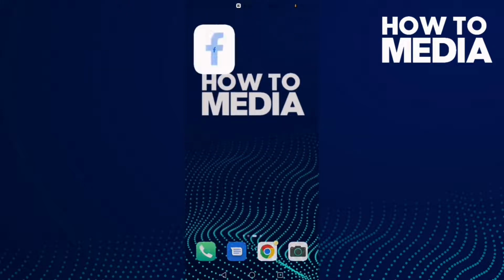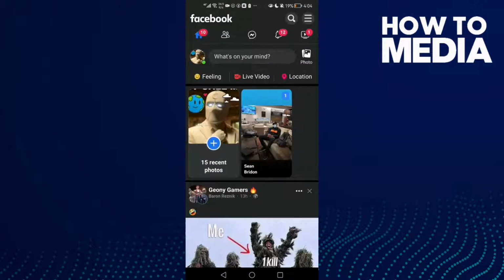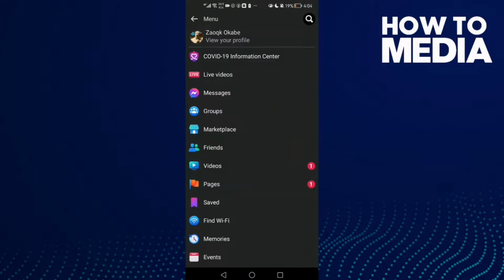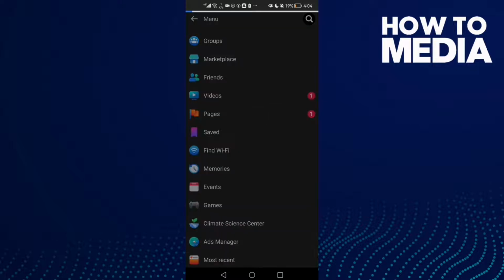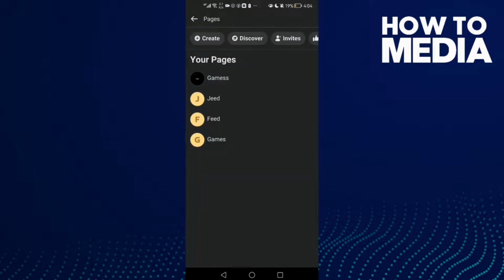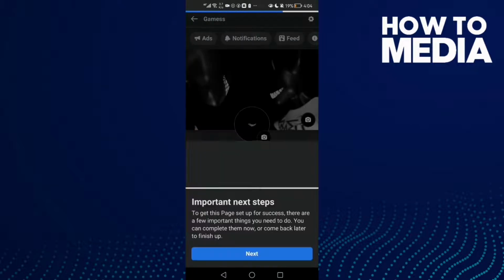First thing, go to Facebook Lite and then click these three lines in the top corner and scroll down until you find pages, and then click on your page.